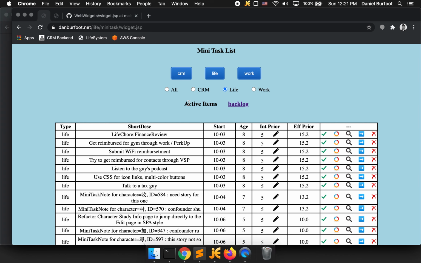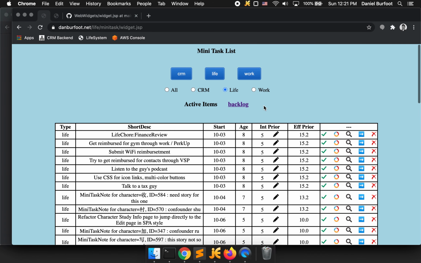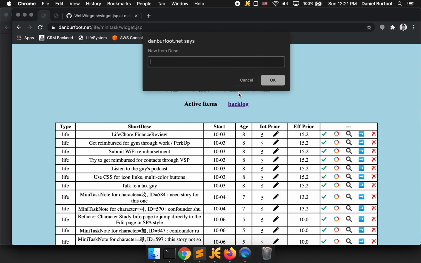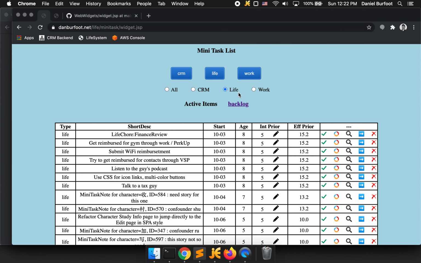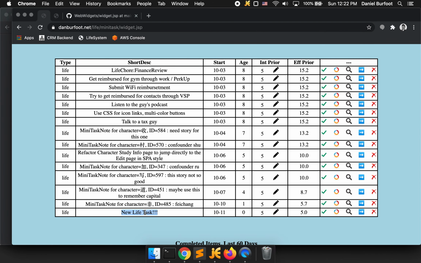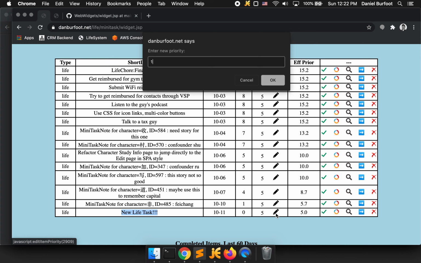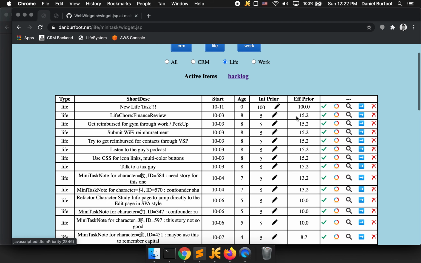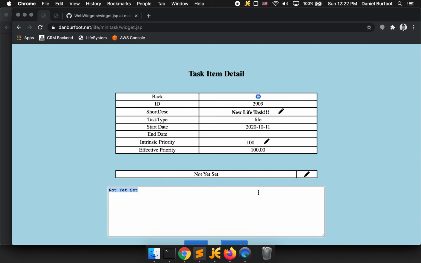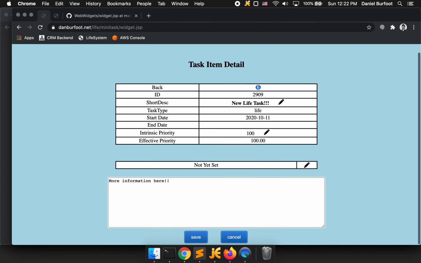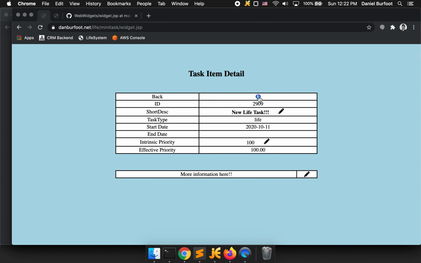It is a pretty simple tool. I can create a new task, new life task, and that goes into the list here. I can increase the priority of that. I can drill down to see more information about it. More information here. Save that.